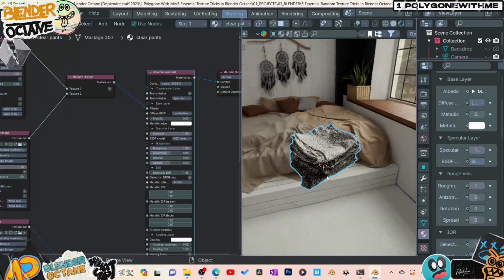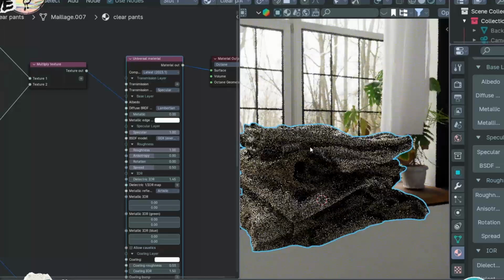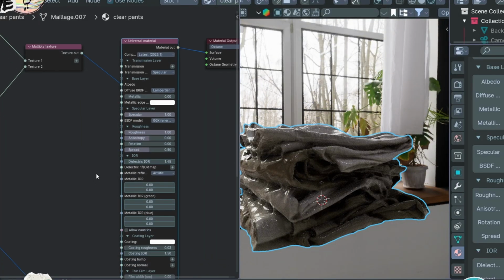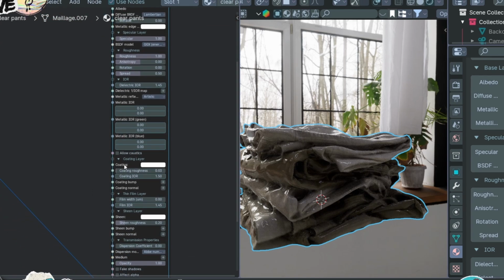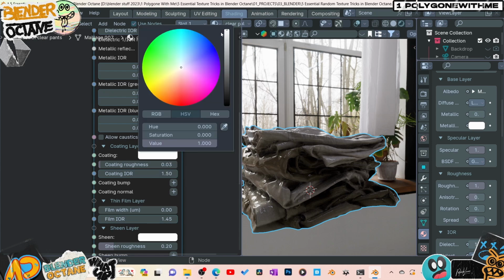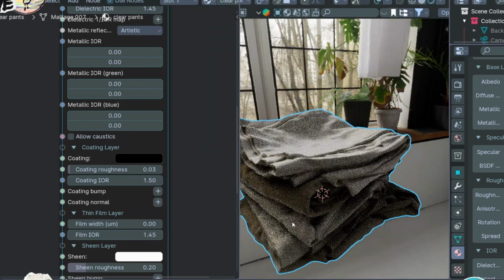But if we look closely, something might not be right. Look how shiny our pants are. I've had this issue when downloading Quixel materials too. For some reason, if we come here where it says coating, it's white. This should be set to black. Now we scroll this down to black. Now our pants should look correct.